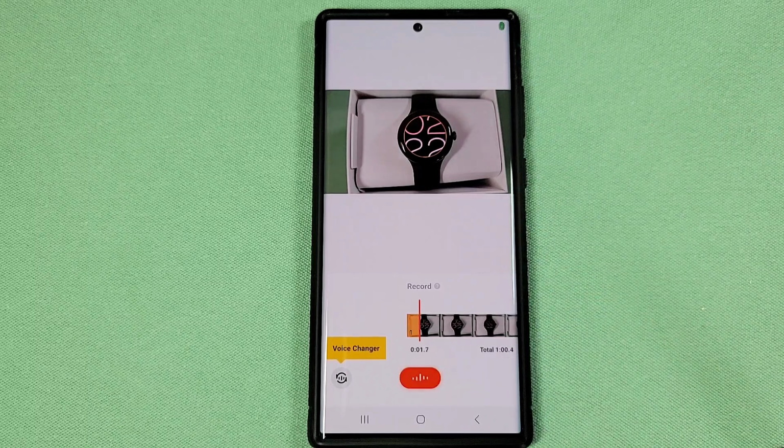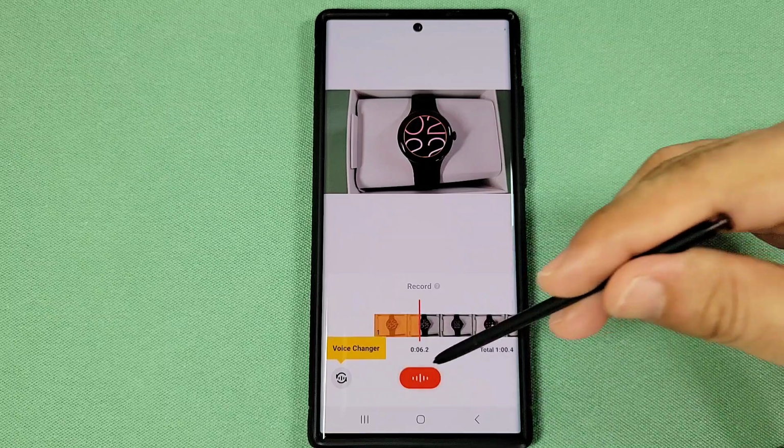This is just a video test to see how the record tool works on YouCut Editor.